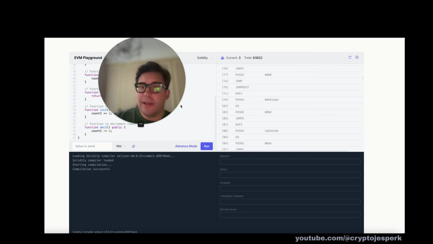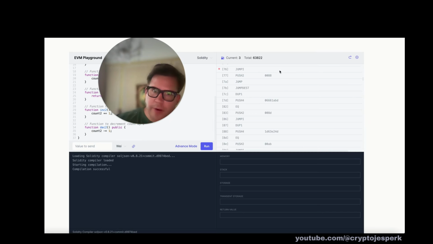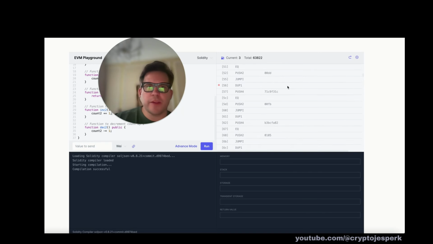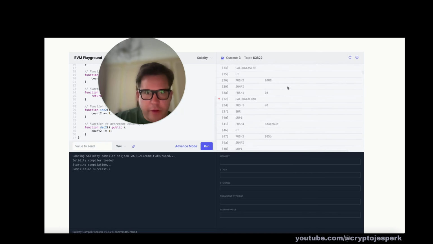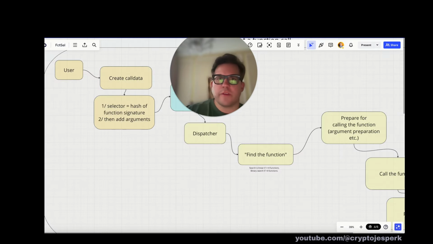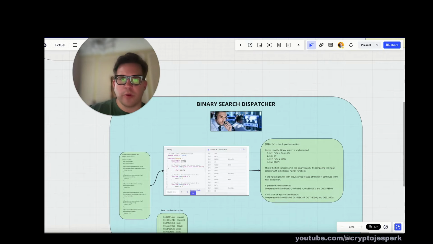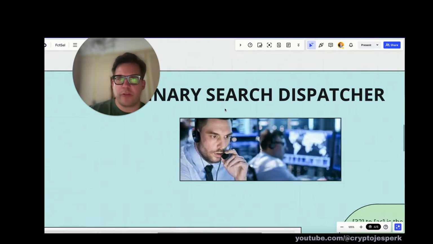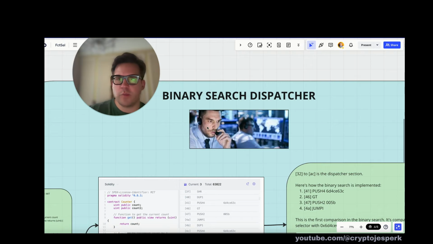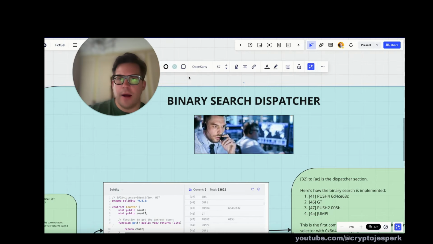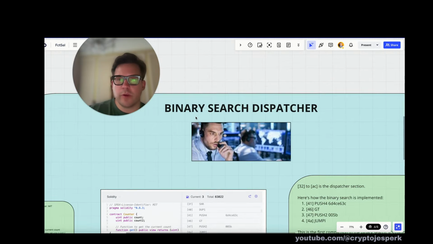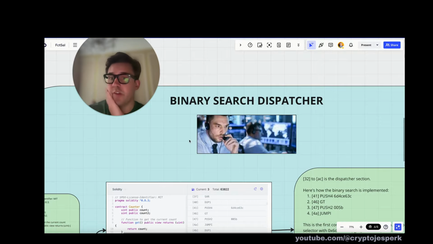In this case, now we actually have a binary search. If you've never seen this before, it's pretty cool. I think you've seen a binary search before, but maybe not in this context. Before we get a little more overview, what I'm going to do now is look at the binary search dispatcher. Again, this is kind of like a dispatcher. The call data arrives and then needs to be sent somewhere. Which function did you call?